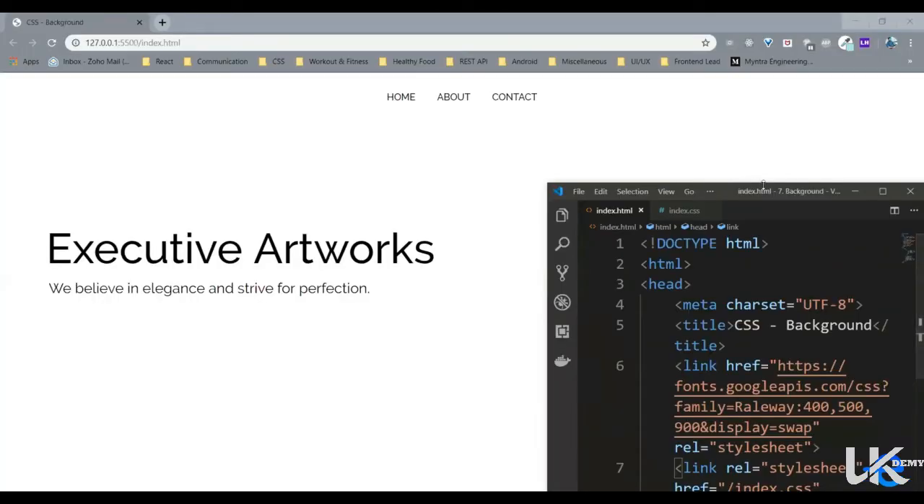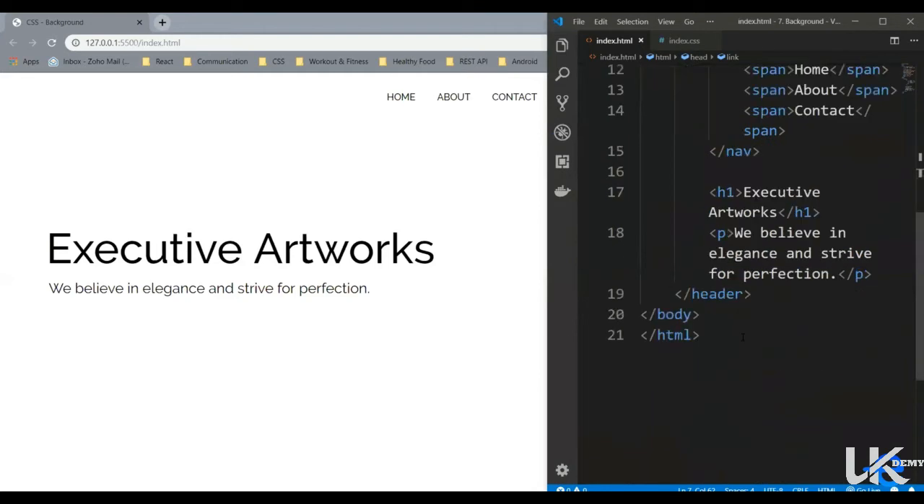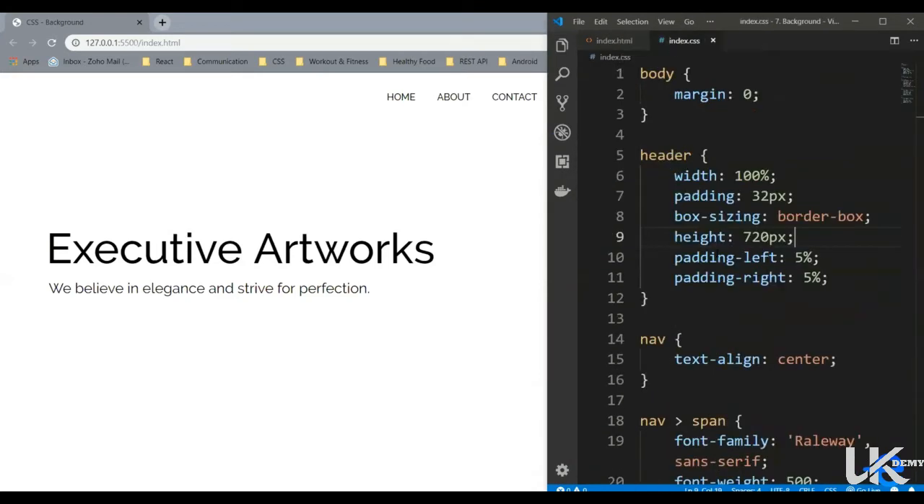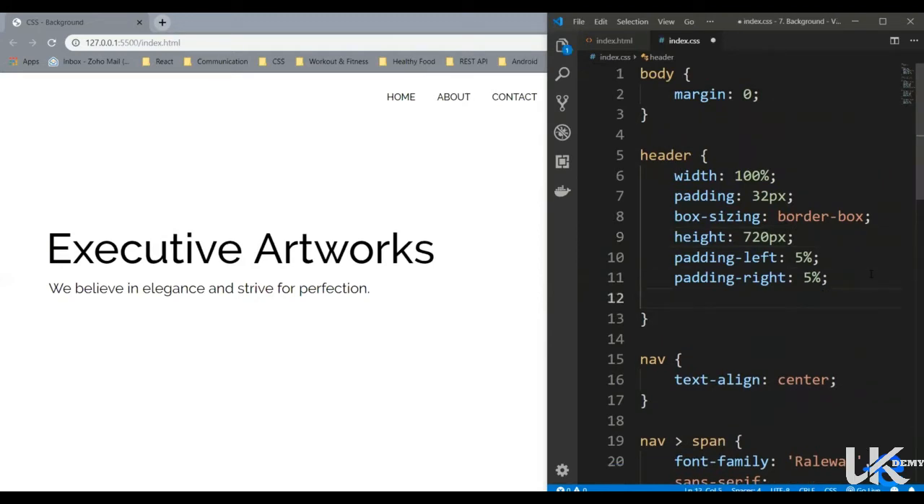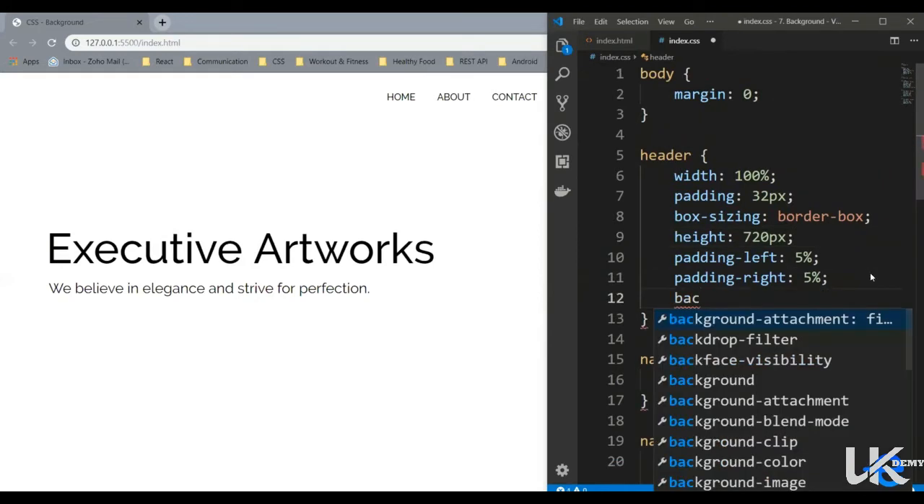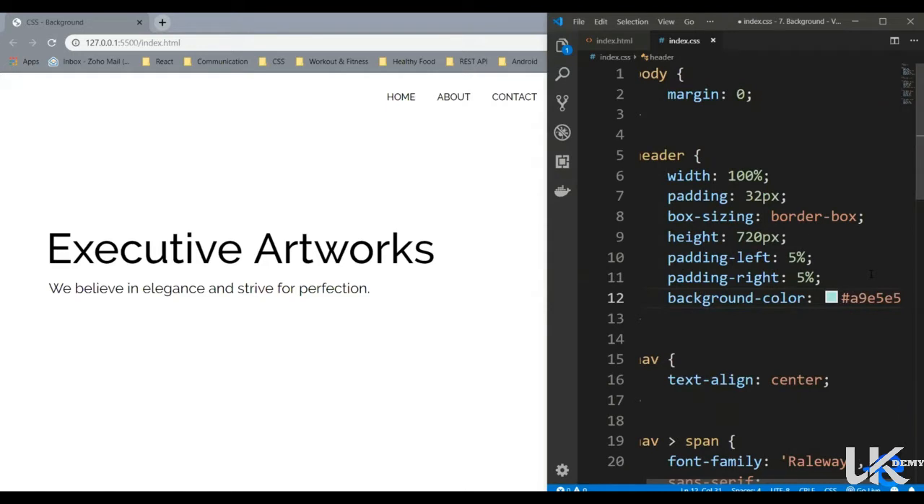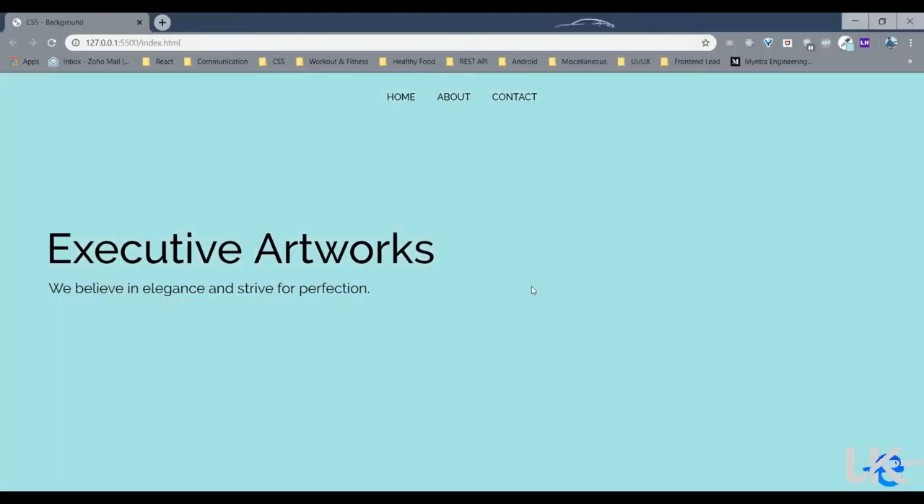Let's bring up our code editor here. So let's try giving a background color to this header. So this is the header element. We've already given it some styles. So let's give it a background color. Let's say hash A9E5E5. Let's save it. And as you can see, our web page has a light blue background color.